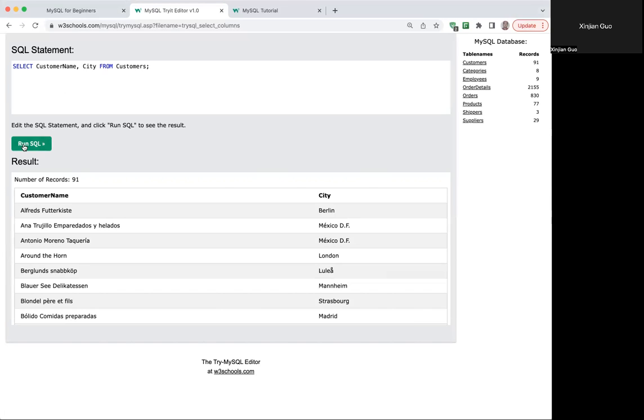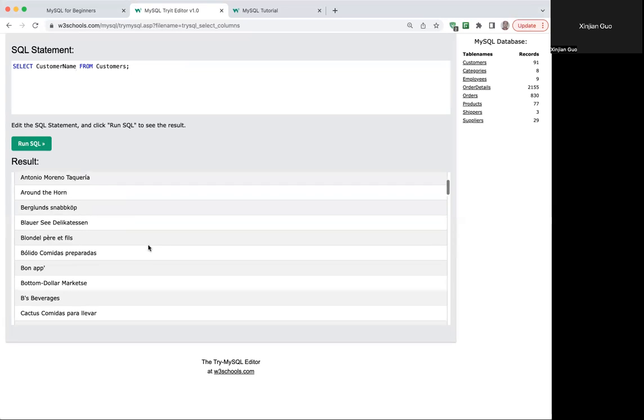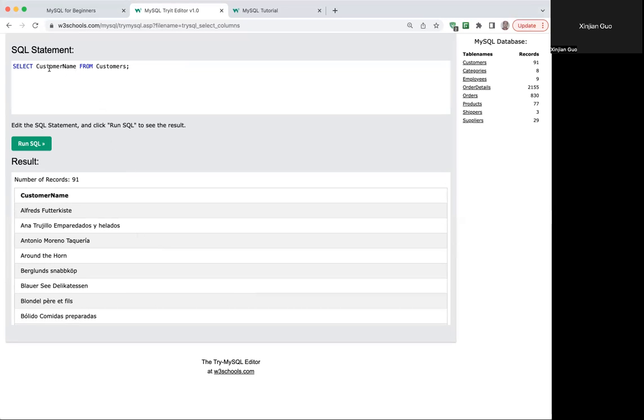See, now only 2 columns, name and city. And you say, oh, I only need the customer name. Just select customer name from customers. Now only customer name. No matter how many columns you define, you always get the 91 total number of records. That's because we don't limit what records we want. We want to select all records, but only one column. So that's a query, okay?